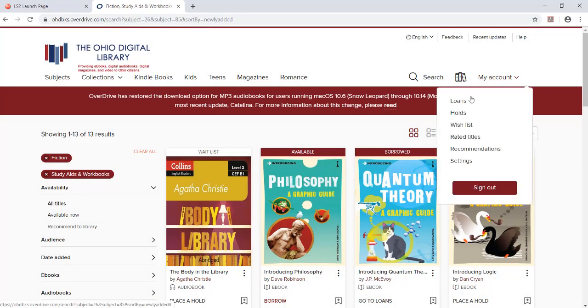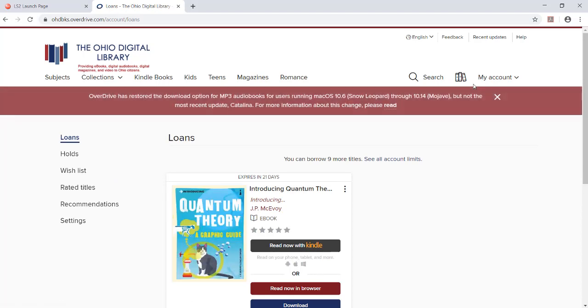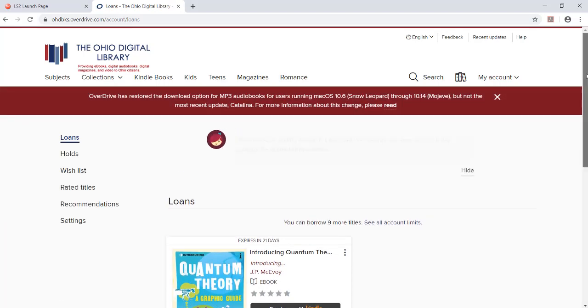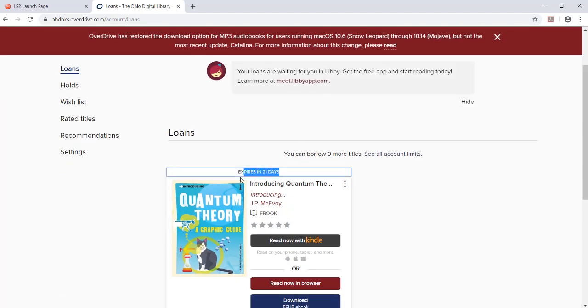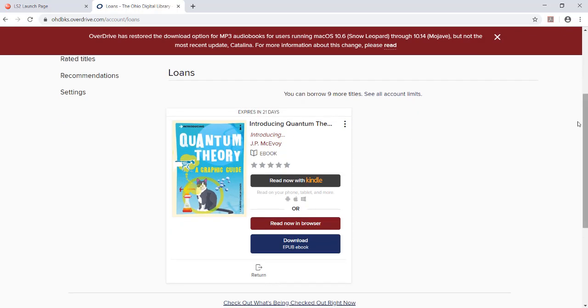As far as returning the book, if you go into your loans, you can see how long you have left with that title. It expires in 21 days. And the book or audiobook or whatever you have checked out will return itself. So you do not have to return it if you don't want to. But because there is such a long wait list on many, many titles, if you've finished the book and you still have a significant amount of time with it, I'm sure the next person in line would be very grateful if you would return it early.